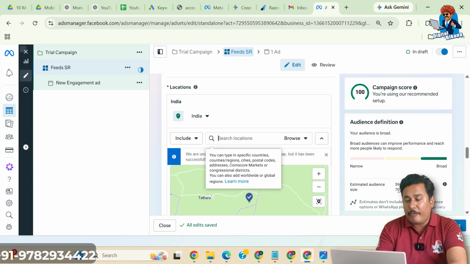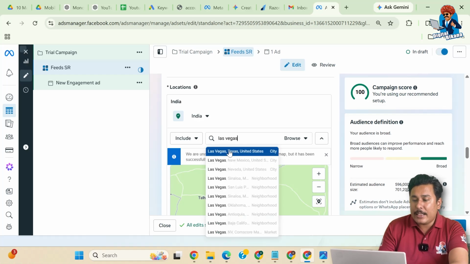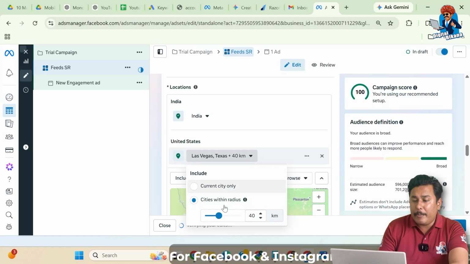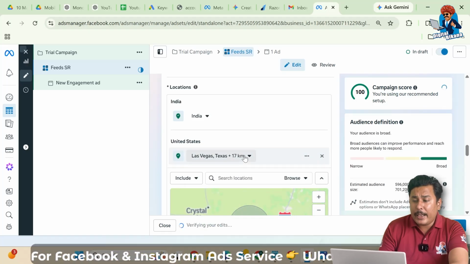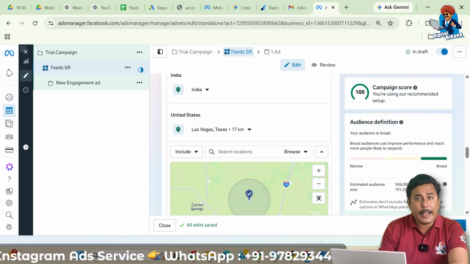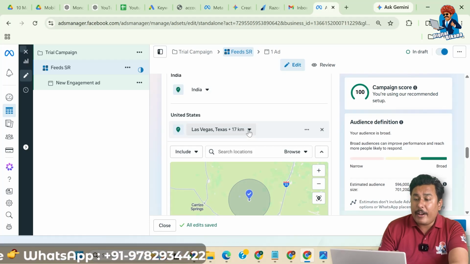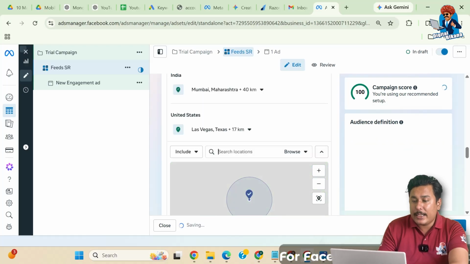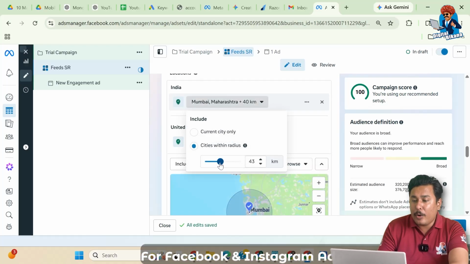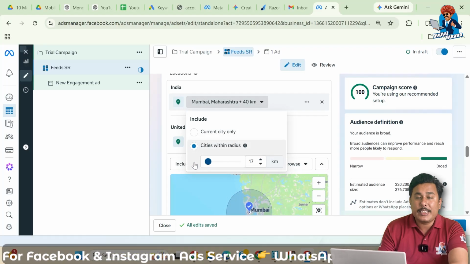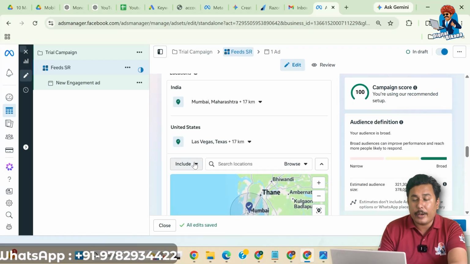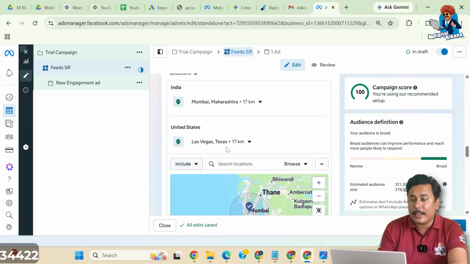For example, if I mention Las Vegas, then as you can see, the minimum distance which I can make is 17 kilometer or 10 miles, right? Whenever you add a city name, for example, I'm just adding Mumbai, as you can see, we can go up to a minimum distance of 17 kilometer radius. It means a diameter of 34 kilometer or 20 miles, right?